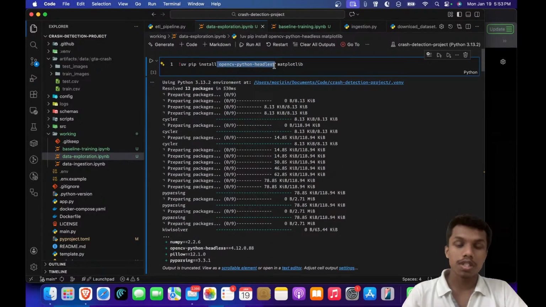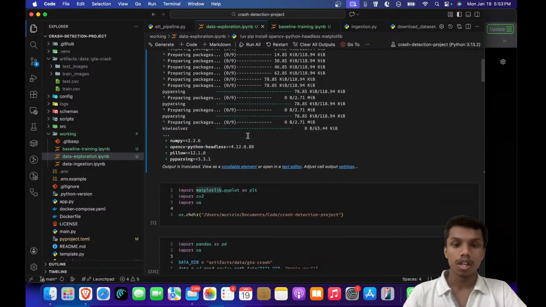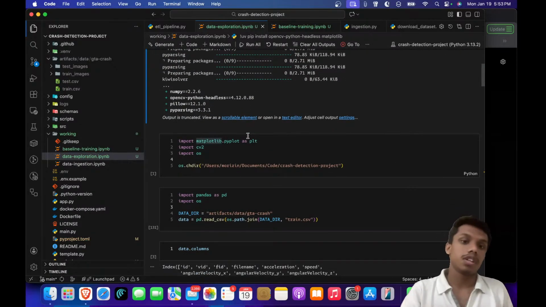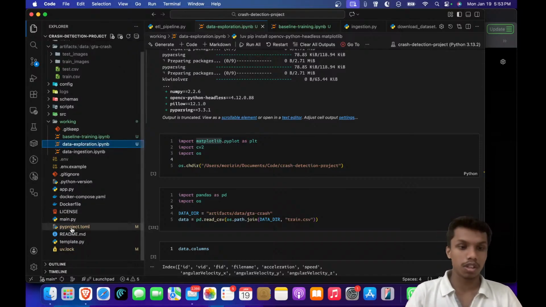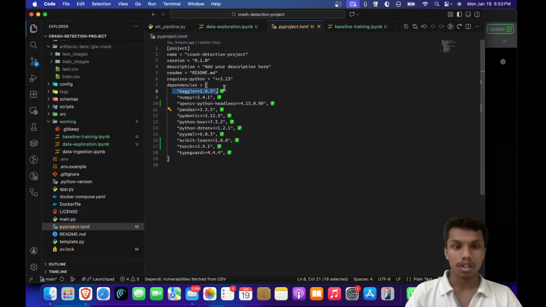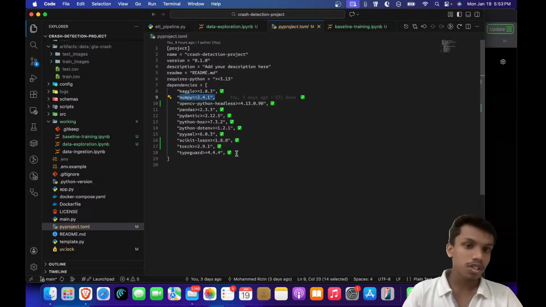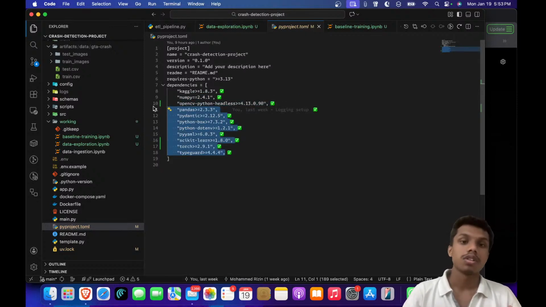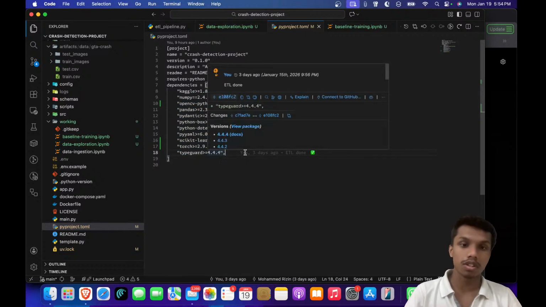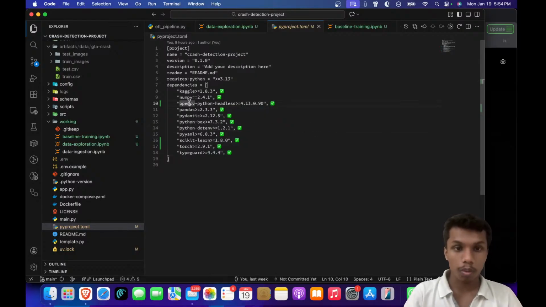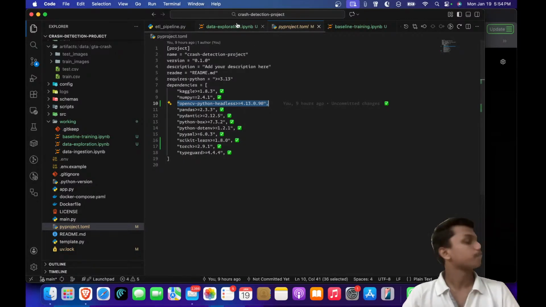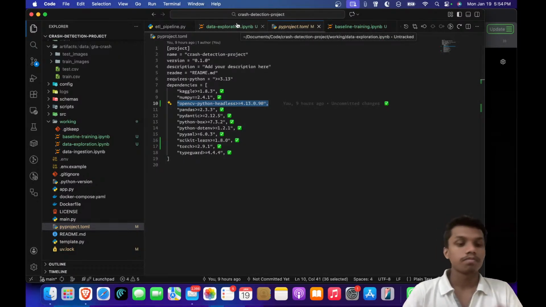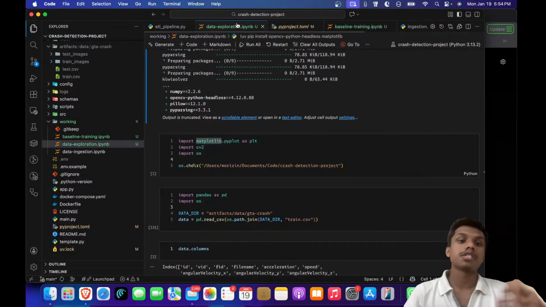For that, we need OpenCV and matplotlib to actually plot them. All the other things were already part of the main project directory. You can see pandas, Kaggle, and NumPy were there already. So we just needed matplotlib, which is not important for the training stage, so we haven't included it here. But OpenCV is important for both the exploration as well as for data training and manipulation.